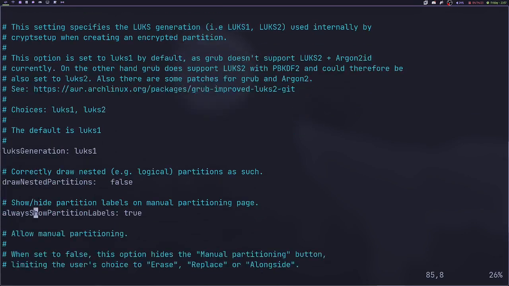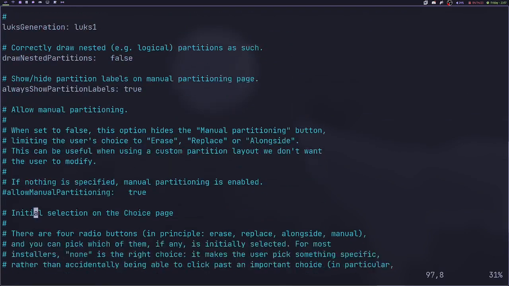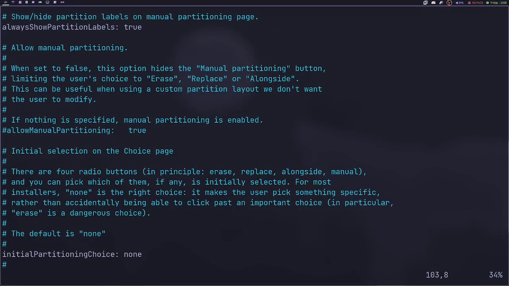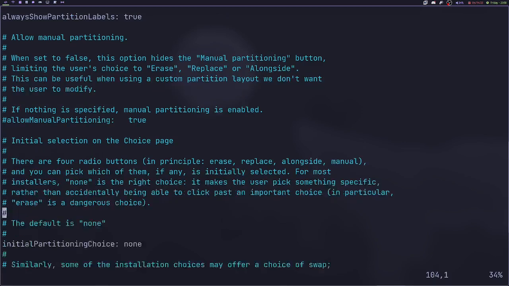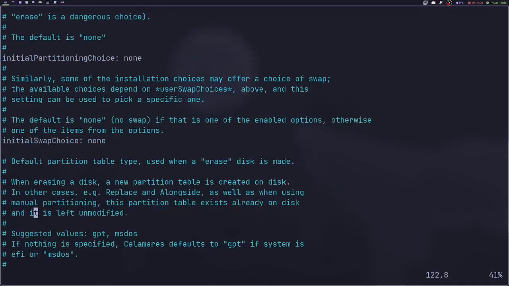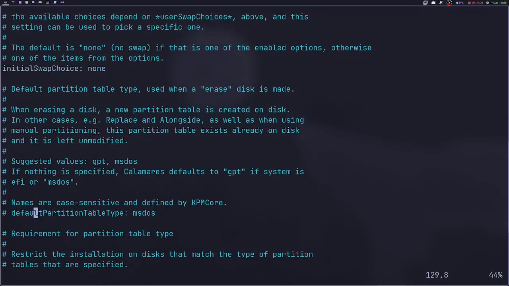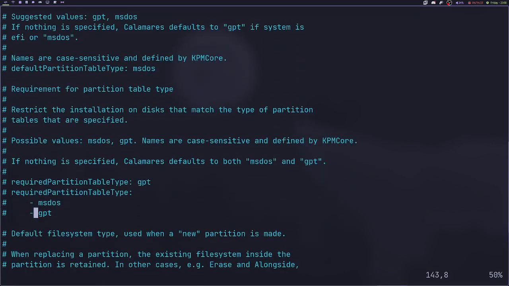And so we have the other things that you might want to configure. This is well documented, so the comments here are actually really useful. You don't have to depend on my stupid voice to explain this to you. Now all of these files can be found in the Calamares repository, which is also linked down in the description.